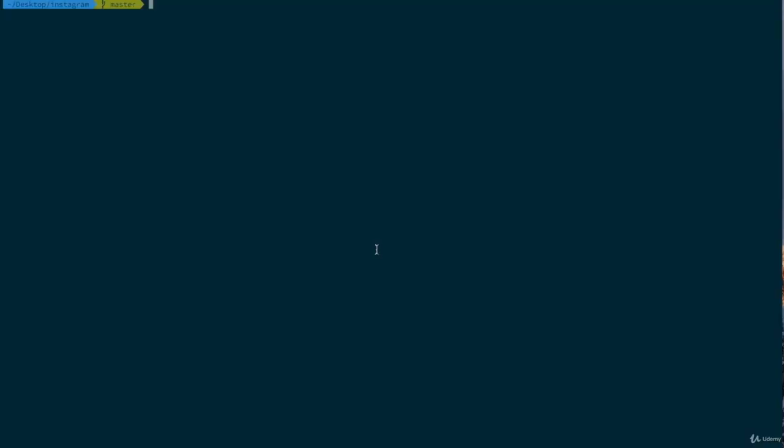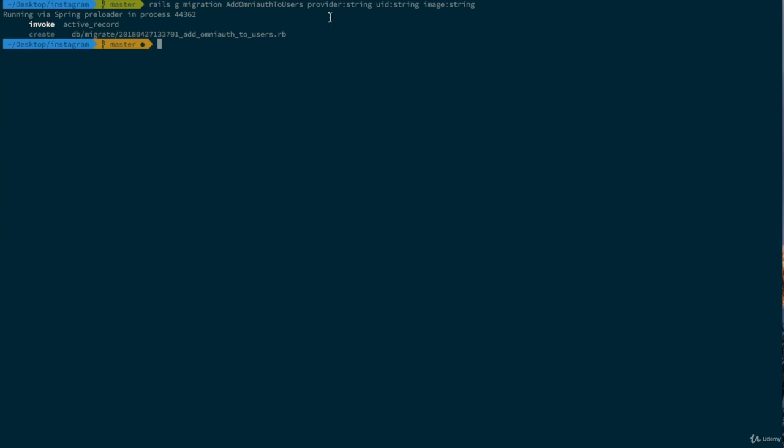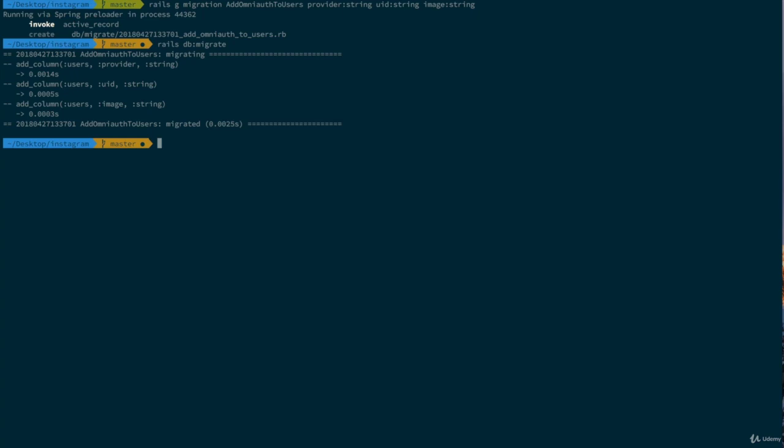Next, we're going to add some fields to our user table. Open your terminal and run rails g migration AddOmniauthToUsers provider:string uid:string image:string, and hit enter. You see provider in this case is Twitter, and UID is the access token returned by Twitter, and image will store your Twitter avatar. After that, run rails db:migrate. Okay, our database is updated.